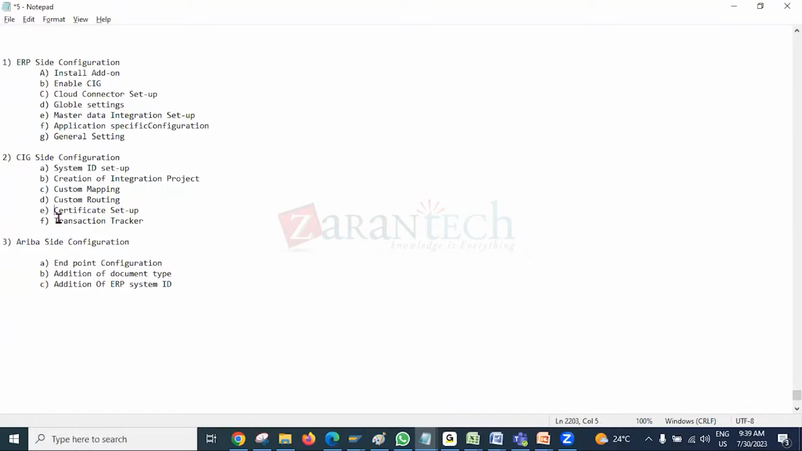Now let's talk about whatever things we have completed. We'll go in sequence: we'll first go to the ERP, then to CIG, and after that to the Ariba side. First, on the ERP side, we discussed the installation of the add-on and how to do that. We have seen that we have to go to SAP Service Marketplace, and from there we have to install. So that means this part we can say we have done.